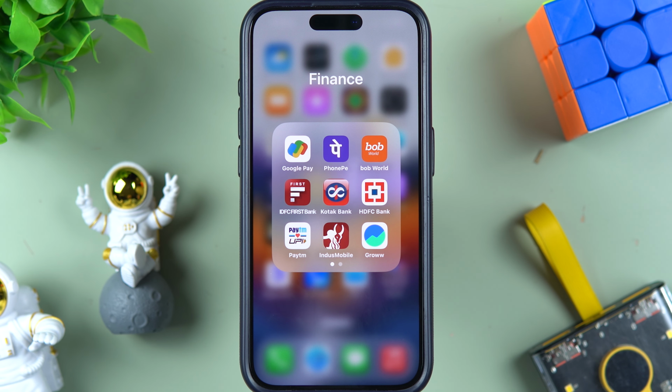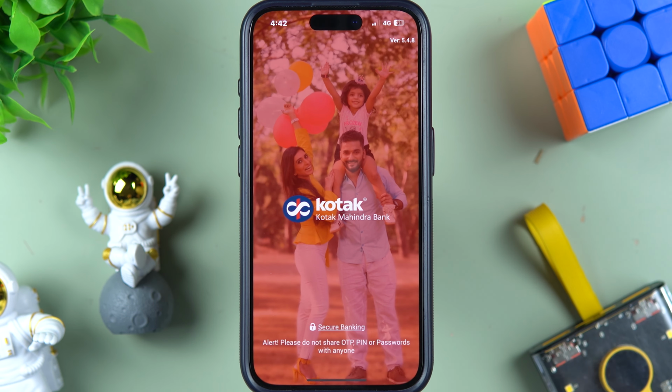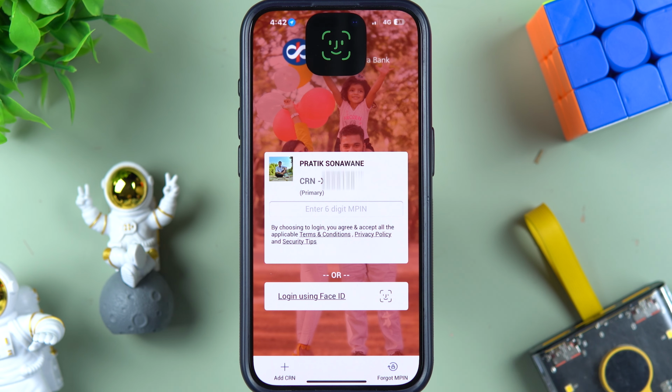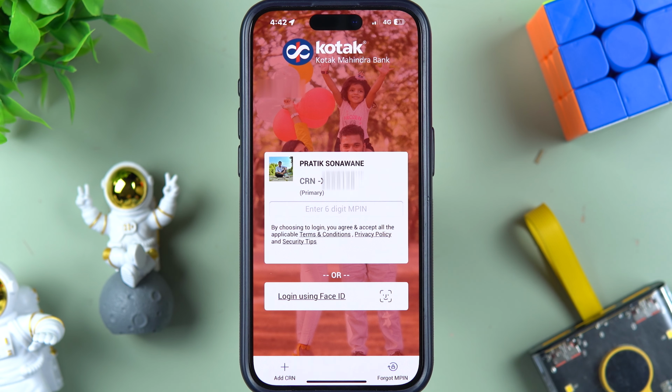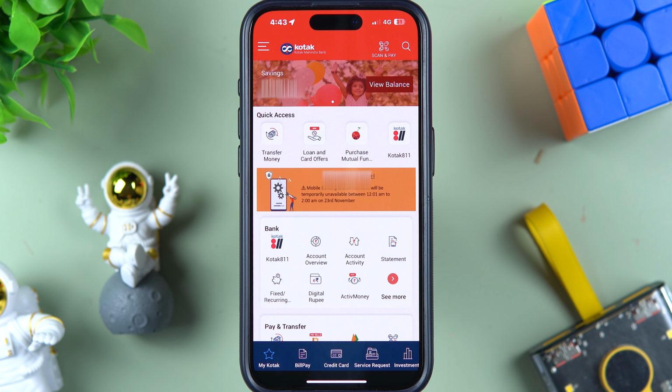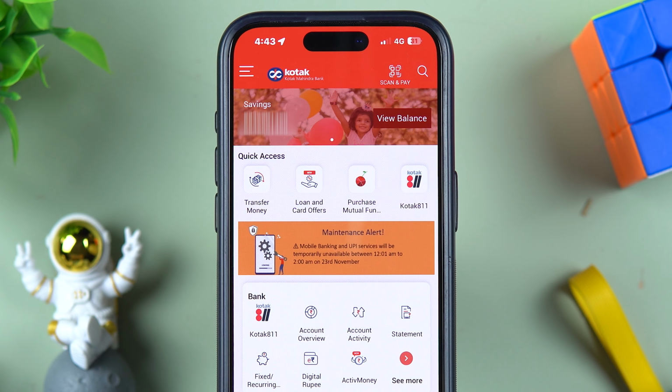Let's start. So first of all, you need to open the Kotak Bank application on your mobile phone, and the process is going to be the same even if you're using an iPhone or any Android phone. So just open the Kotak Bank application and complete the login process. Now, once the application has completely started, this is the kind of interface you will be able to see on your mobile screen. At the top, you can check out your account number.